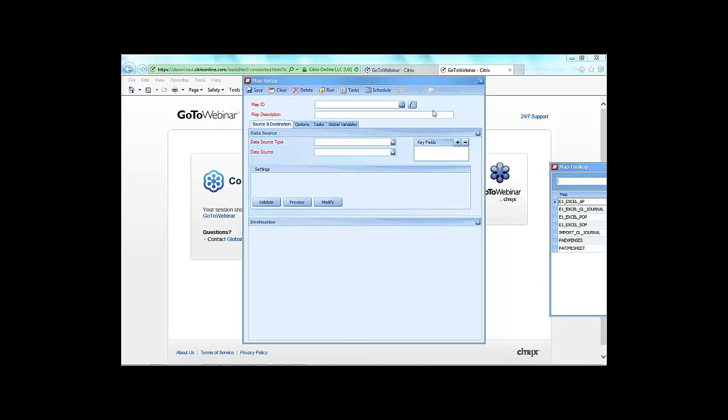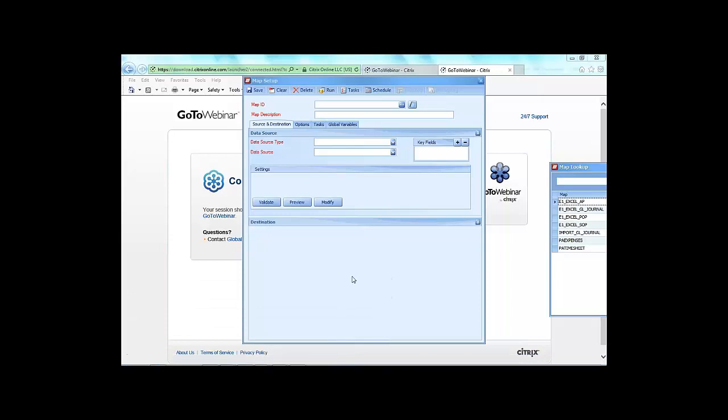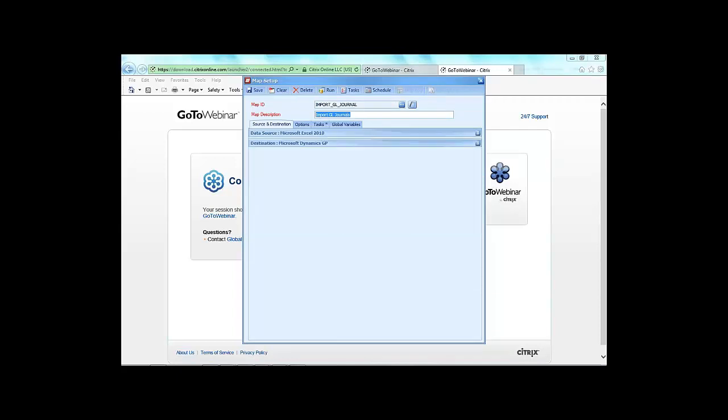So what I've done here is I've created one a little bit earlier. Okay. So from this example here, I've chosen importing a GL journal, which I'm going to just walk you through, what we can do here. So for this example here, I want to do two things. One, I need to have it perform some tasks before it starts.